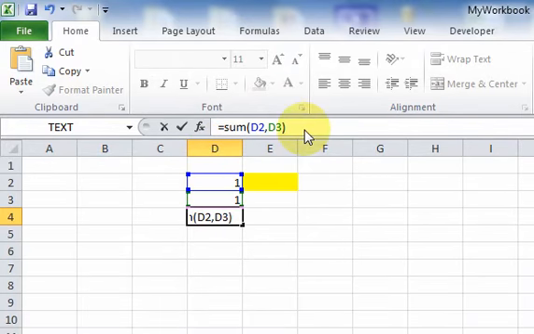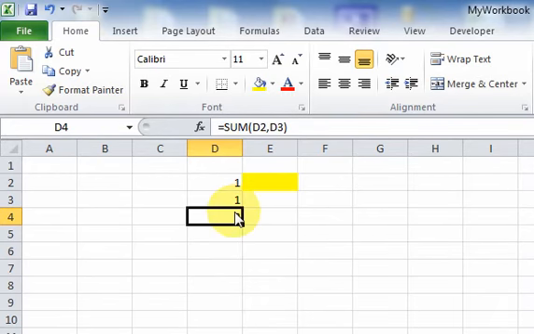And now to enter a formula, notice that when you're typing the formula in this cell, which is what I have highlighted, it shows the formula. And if you press enter, there's my result of my formula.